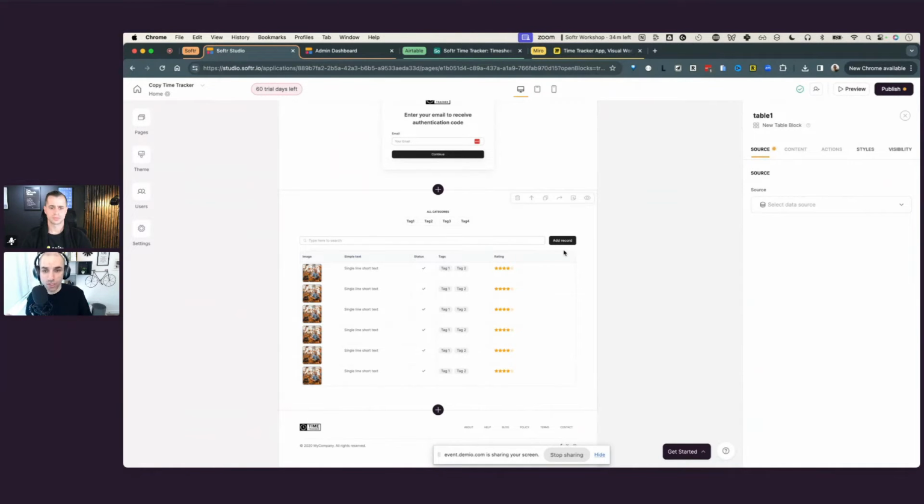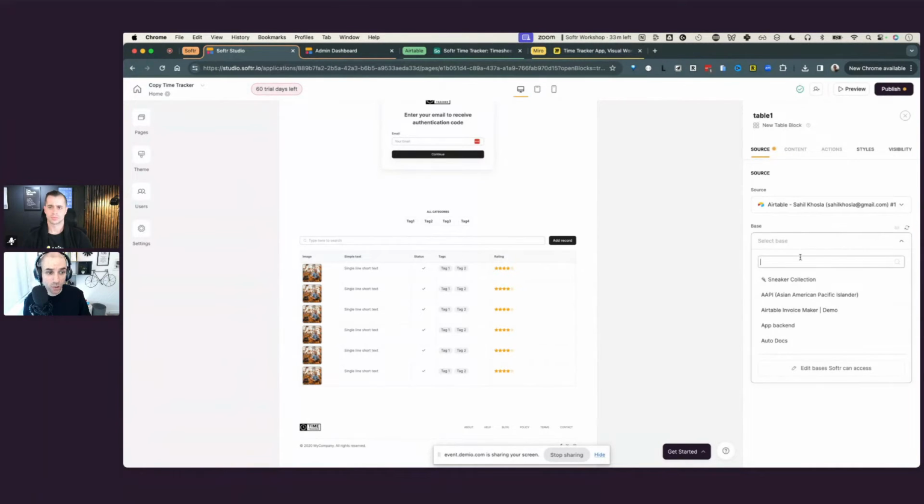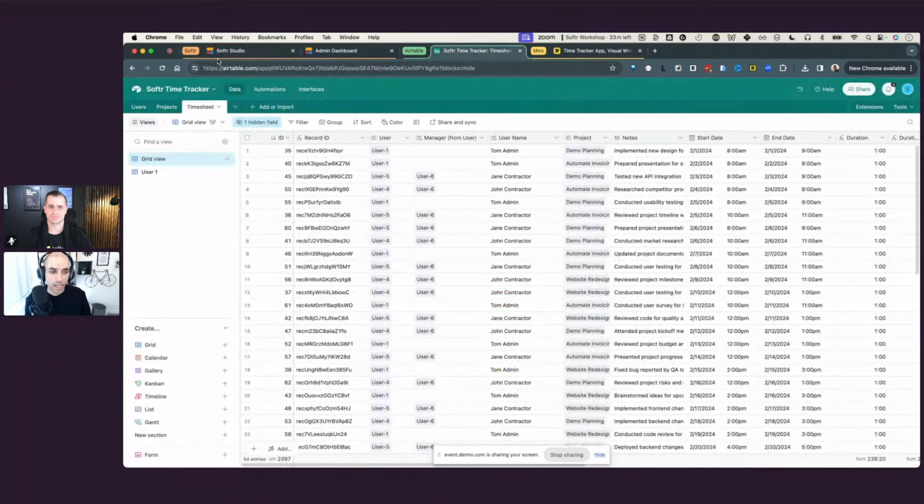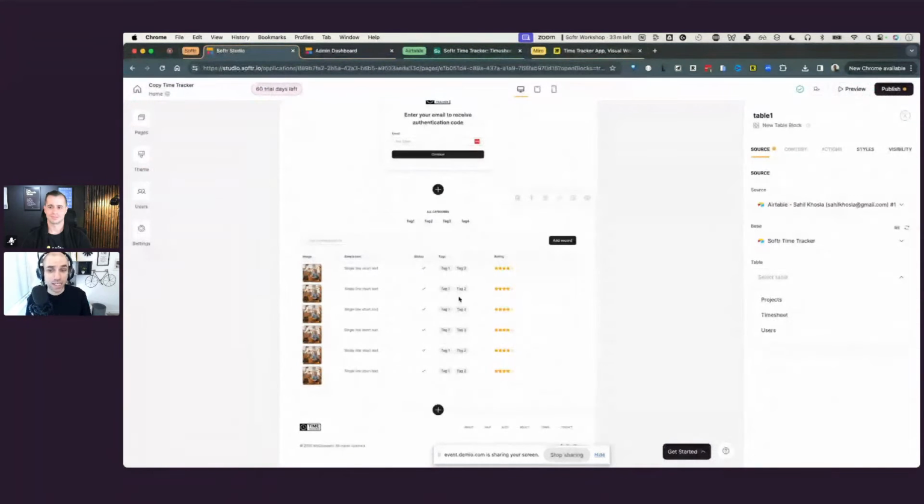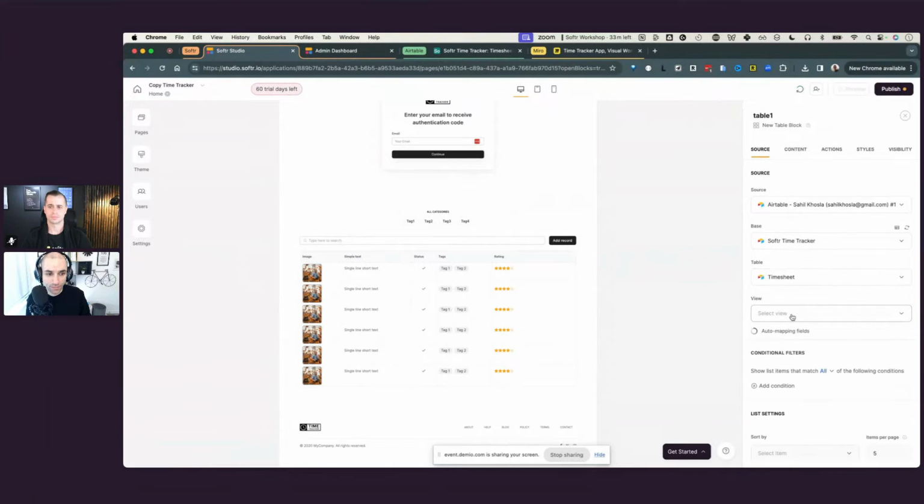To do that, you have to connect it to a source. As I've already connected my app to Airtable, it will already be aware of my Airtable connection. So I click on Airtable, and the next thing is it's going to ask me which base in my Airtable environment. I have a sheet called Software Time Tracker, which is essentially this one over here that I showed you right here. Then we're asking it to display all the time entries, so it's asking where this data is coming from. I'll say this data is coming from the timesheet table.